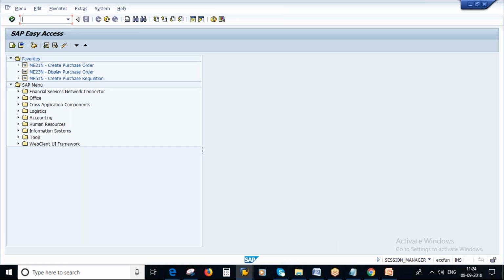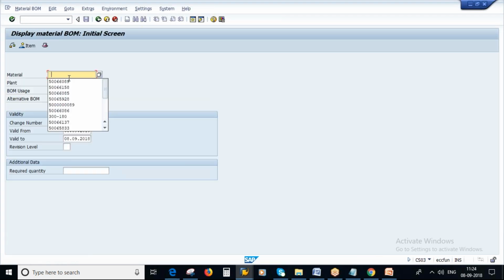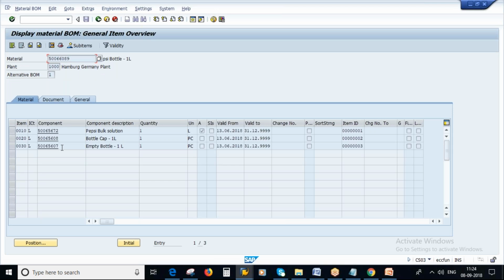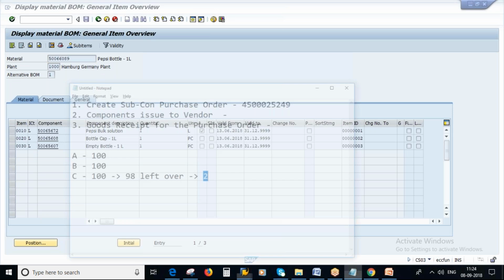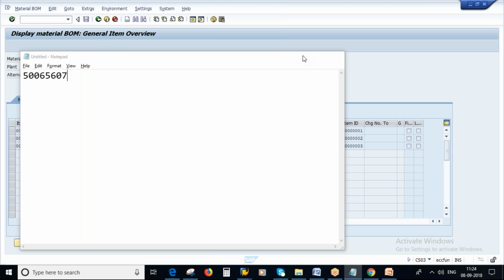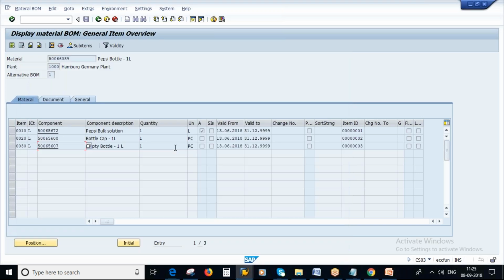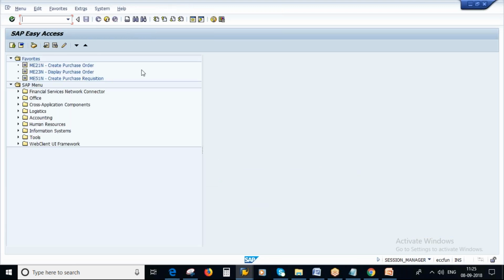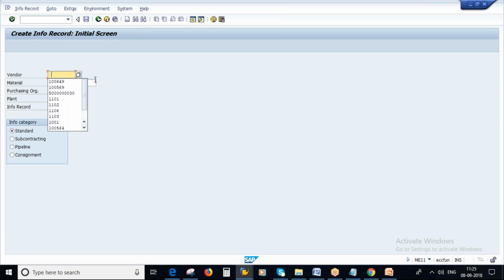Okay, now I'll take one of the materials. I'll go to CS03. I'll take a raw material, this raw material, empty bottle. This raw material I will take for consignment. So first we need to create the consignment info record, because in the purchase order you will not have the price, so you have to create an info record. ME11, create info record, enter your vendor.